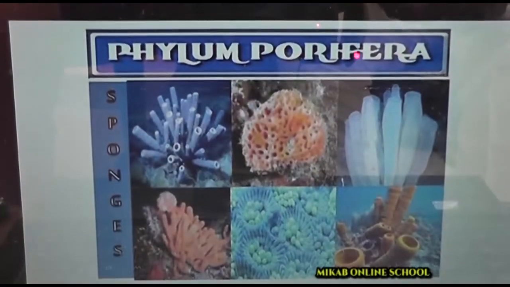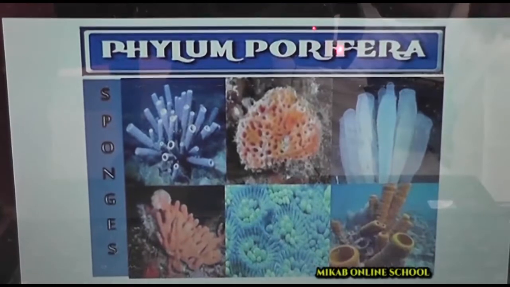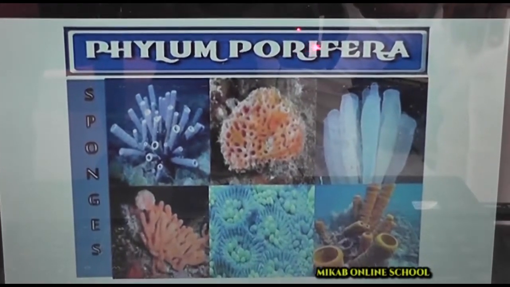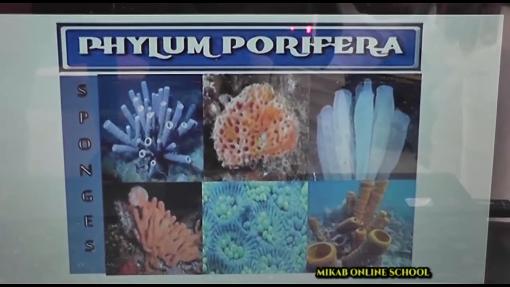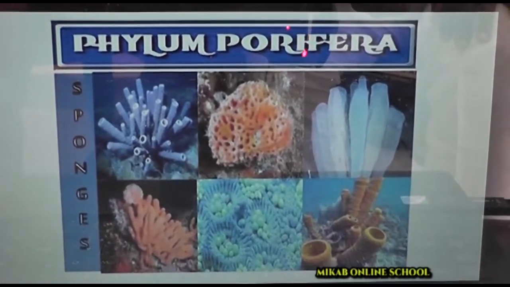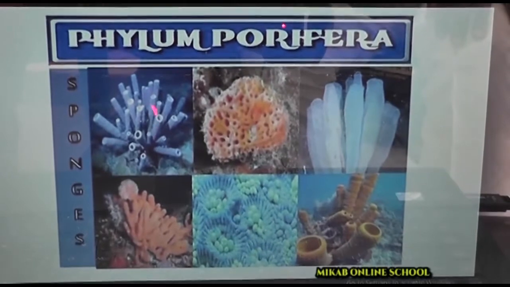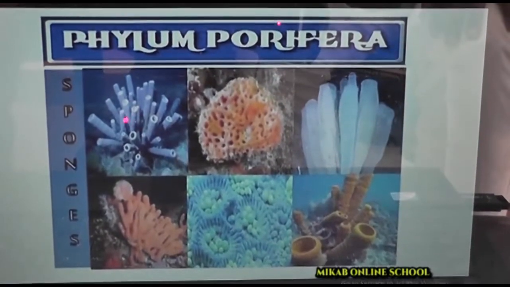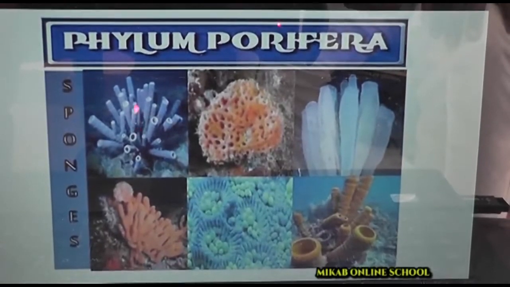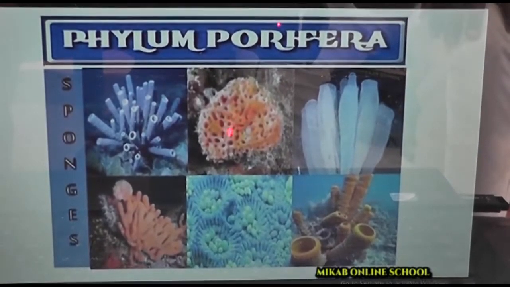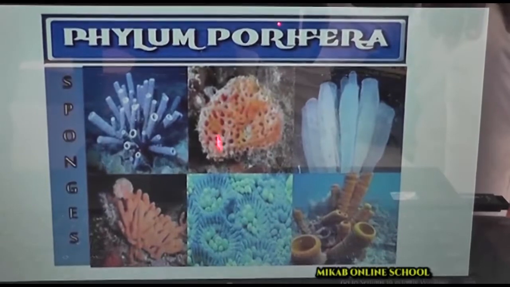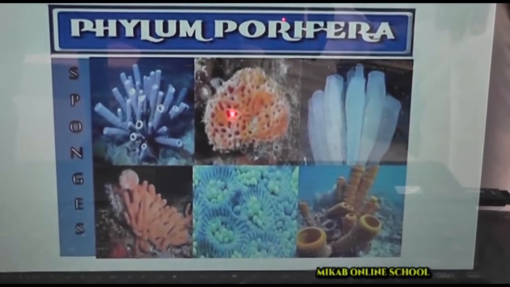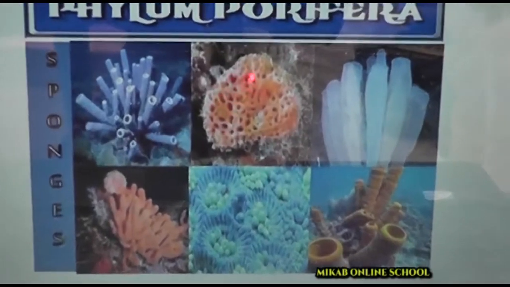So right now I want to introduce to you some examples of this animal group that we call Porifera, the phylum Porifera. I told you earlier that this animal group has different body shapes or body forms. As you can see in this picture, this one has the shape of a tube or a cylinder. Then this one is sac-like in nature. If you take a very close look at this sac-like organism, you can see various holes.